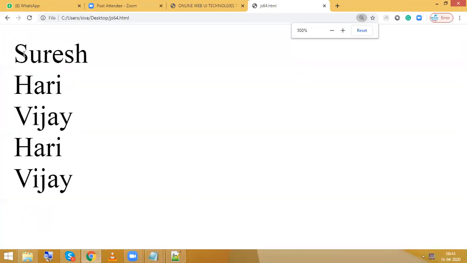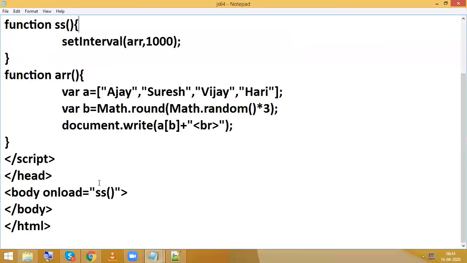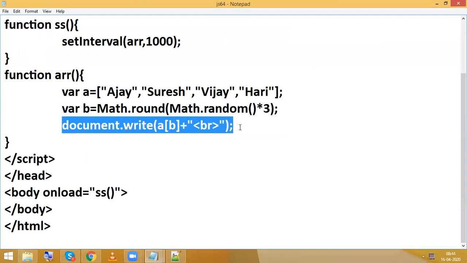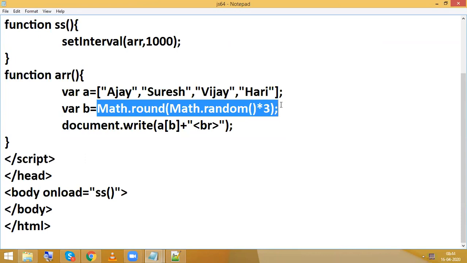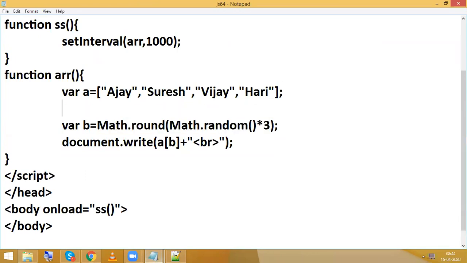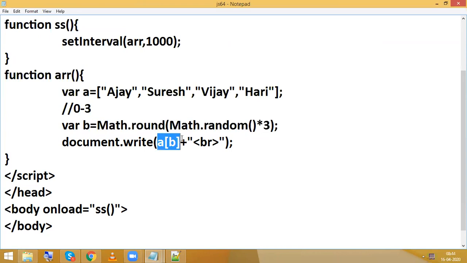Okay. So what happens here? The data is updating. So I don't want the updating concept. So I want a replacing concept. So whenever we are writing document.write, what happens for every second? It will call the array function. Based on the random number it is going to generate, in between 0 to 3, whatever number it generates, based on that we are able to display. Suppose if it is A of 0 means Ajay, A of 2 means Vijay, like that.